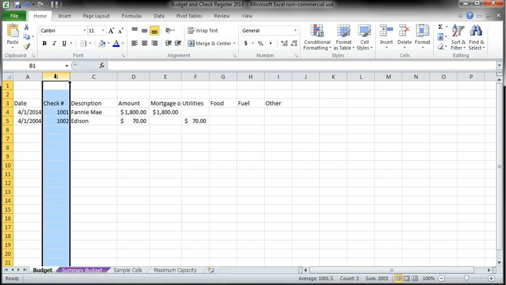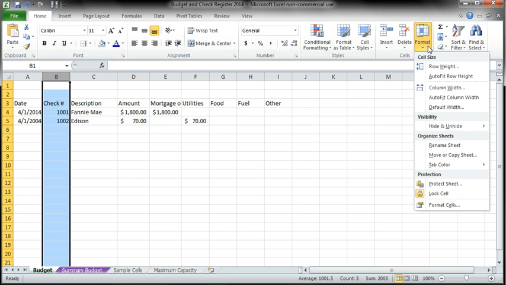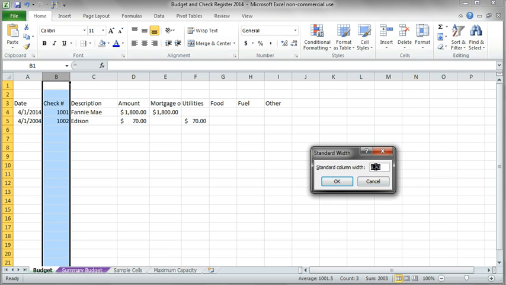And by the way, the default value of a column is 8.43. So anytime you're going to have more than 9 characters in a column, you want to increase its width.